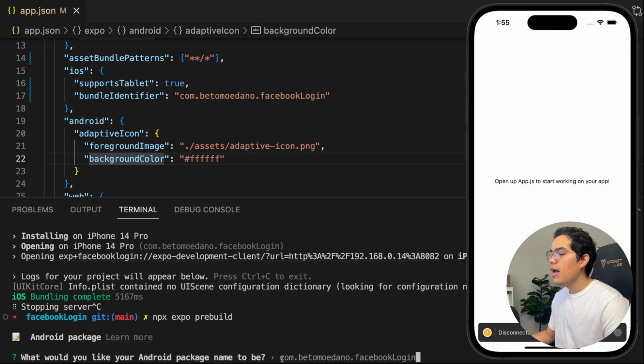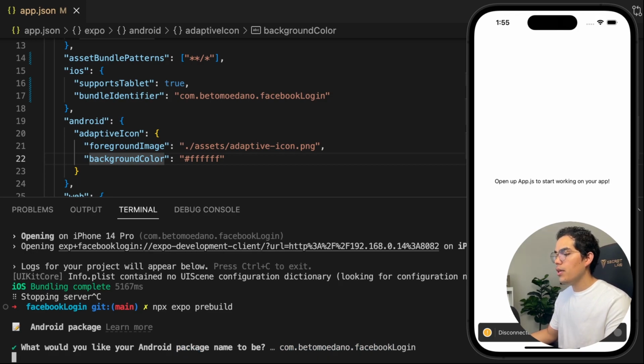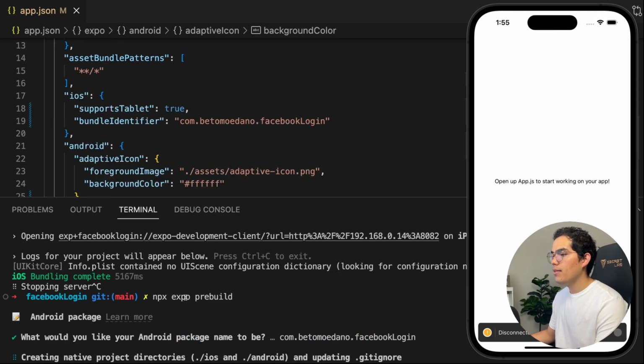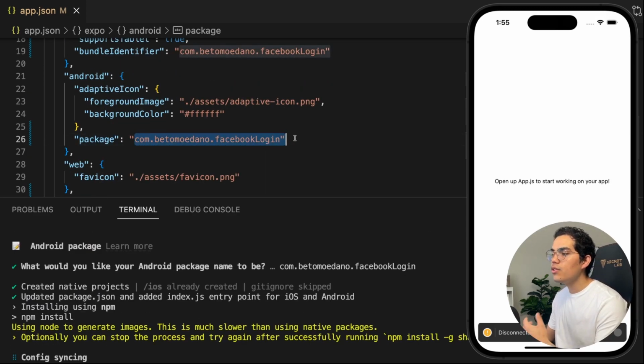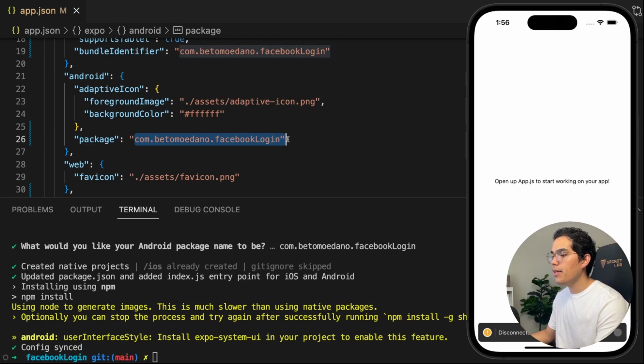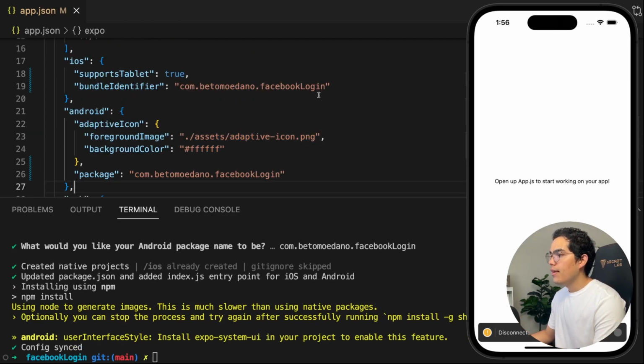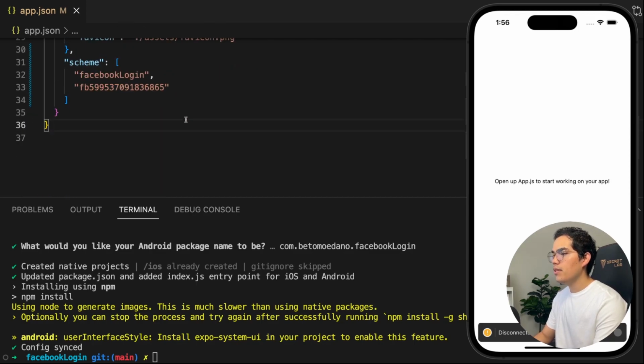As you can see here, I'm going to leave the default as well. So hit enter, and this is going to add this package here. We need this to redirect the users back to our application. Cool. So now let's copy this and let's paste it here.